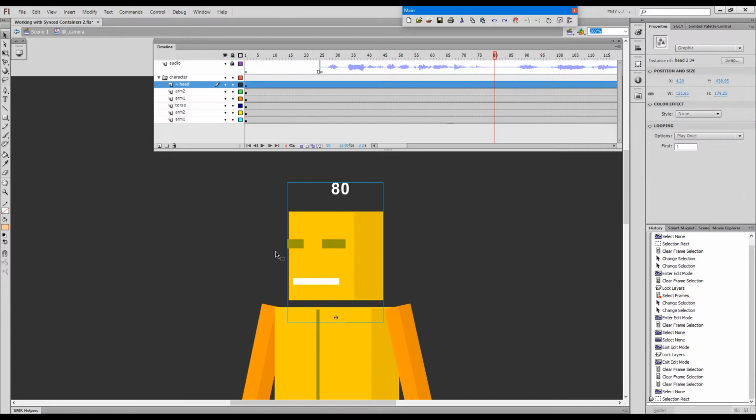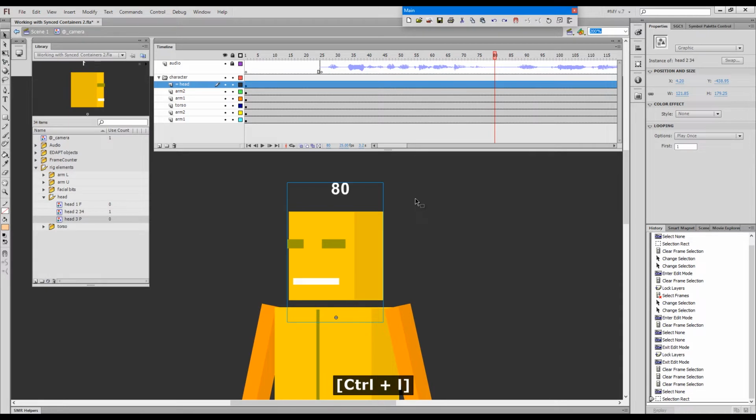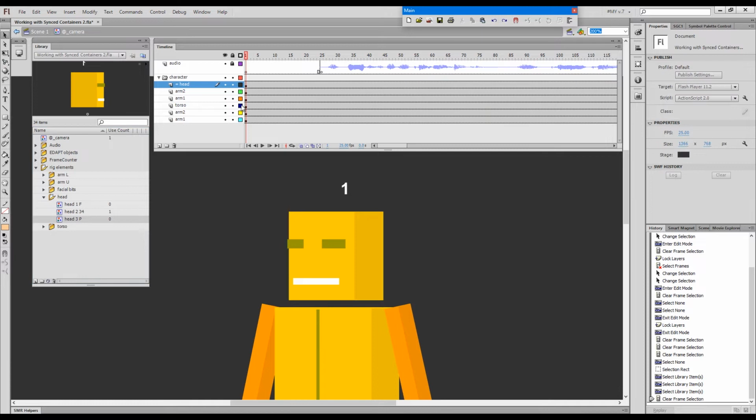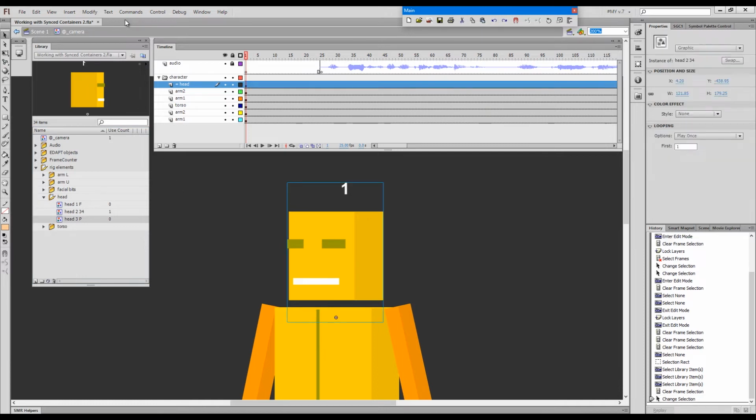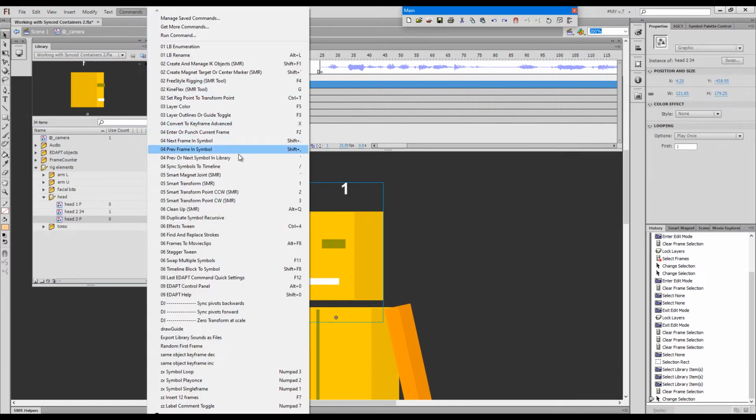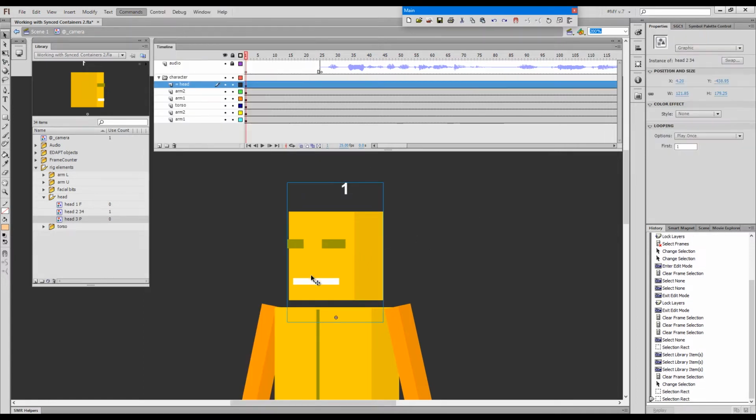So on top of having this 3/4 container, we also in the library have a front view of the head and a side view. With the next and previous symbol in library command, we can cycle between these. That means that we can symbol swap very easily, and I will demonstrate this. So next and previous symbol in library, that's this command. So using its shortcuts, we can symbol swap.